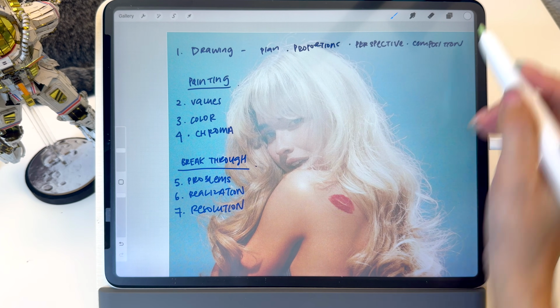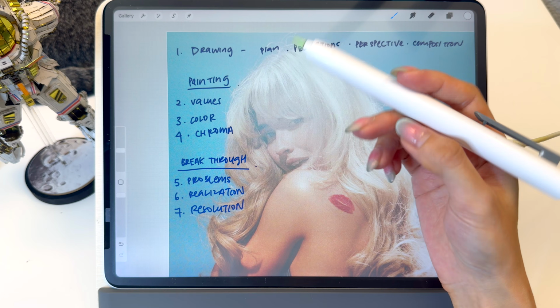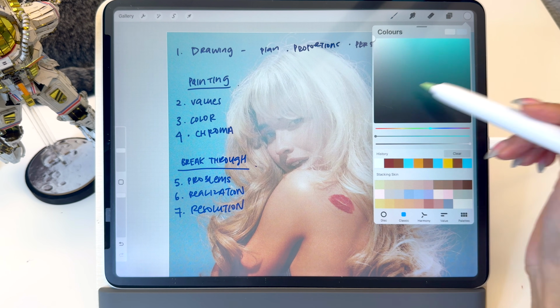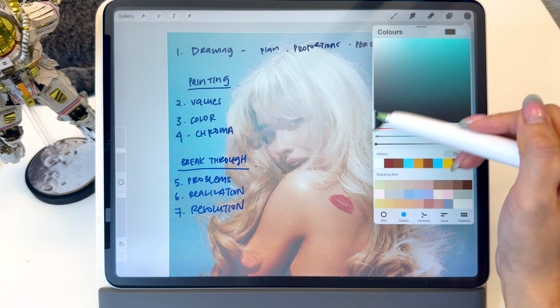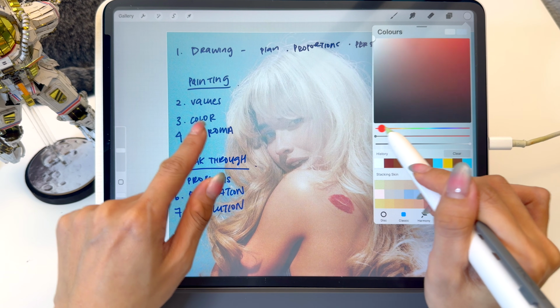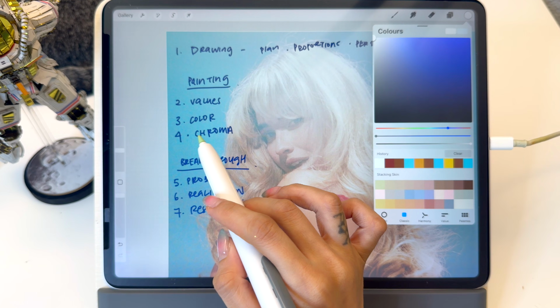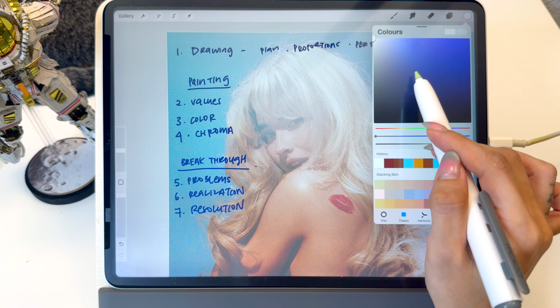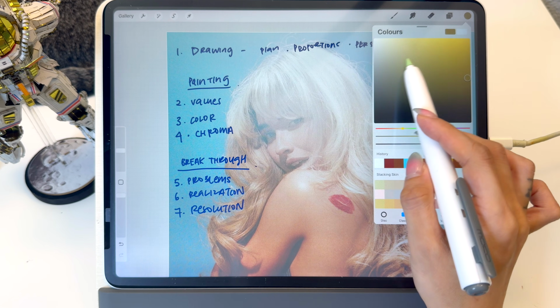Then after that comes the painting. The painting is actually split into three components: the values, which is how light or how dark it is, and then we have color, which is what color the patch has, and then we have chroma. Chroma basically means how gray the swatch is. So here is gray, and then to the other side is vibrant.